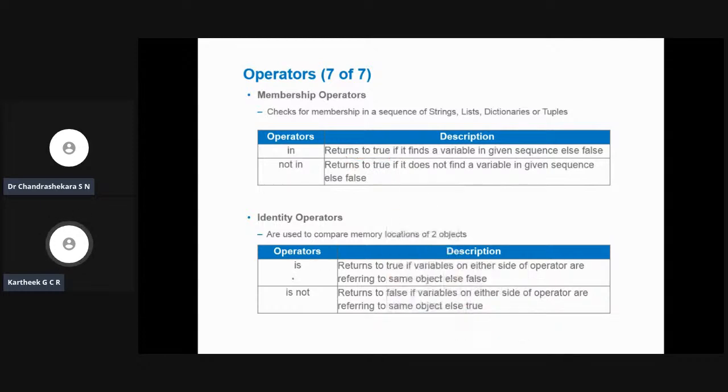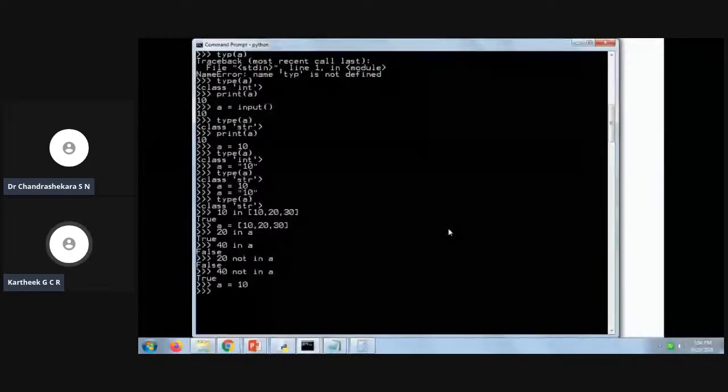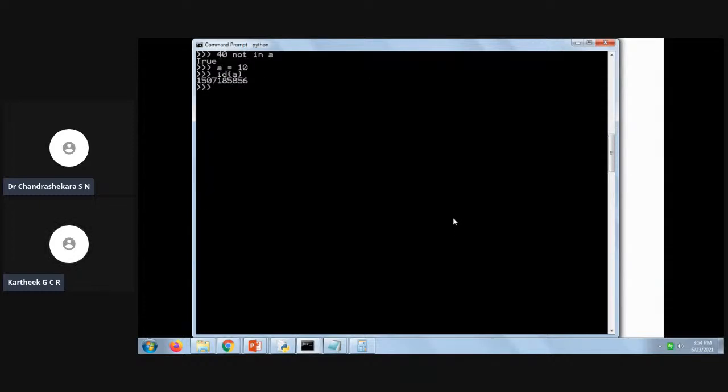Then comes is. Is is basically used to compare two memory locations. Before is, I want to show you something called ID. A is equal to 10 if I give, ID of A gives address of A, right? So if I give B is equal to 20, ID of B gives some other address.